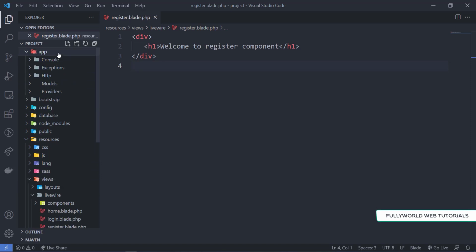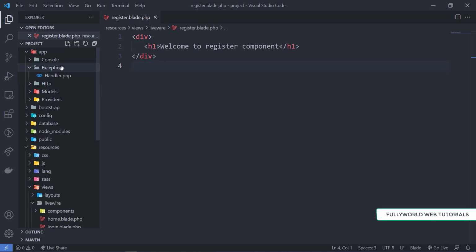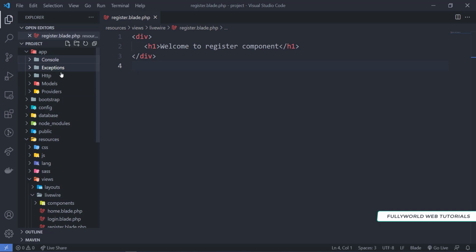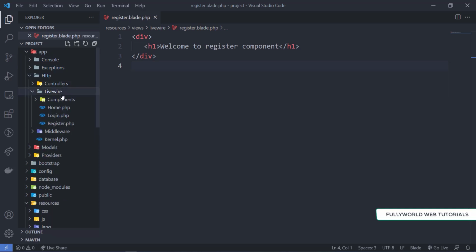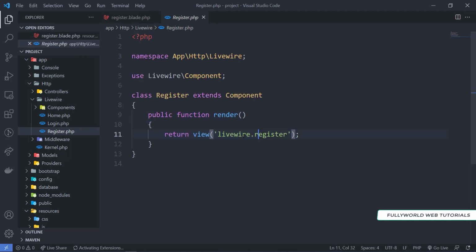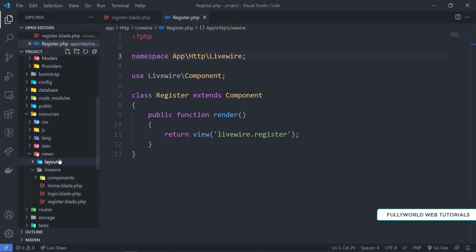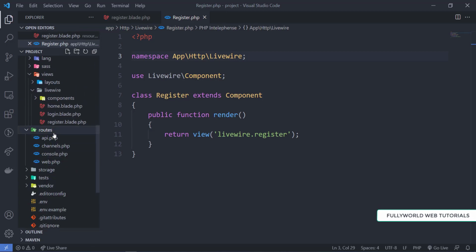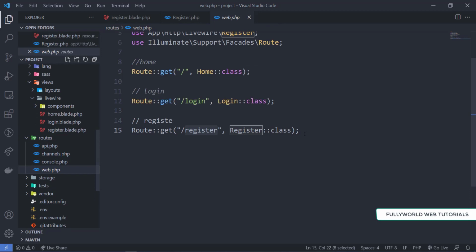That class file will be in the app folder, then Livewire, then Http, and then in the components folder, because a component also has a class file. Now we go to register. This is the class file we are going to work with. To handle the post request we would normally work with web.php, because there we define the post route.